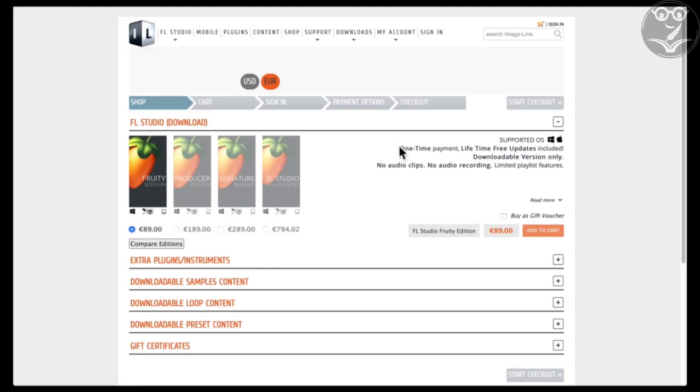So the main differences between these versions, let's see here, in this little box, you can see that the Fruity edition has no audio clips, no audio recording, and limited playlist features. So I would not recommend the Fruity edition, because you can't even do audio clips. Let's say that you have some audio samples, which is very commonly used nowadays, where you create your music with existing audio loops or audio files. Then I wouldn't really go with the Fruity edition at all.